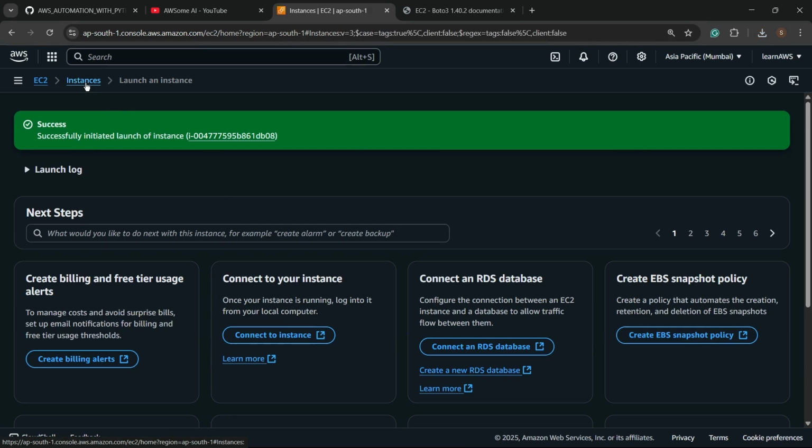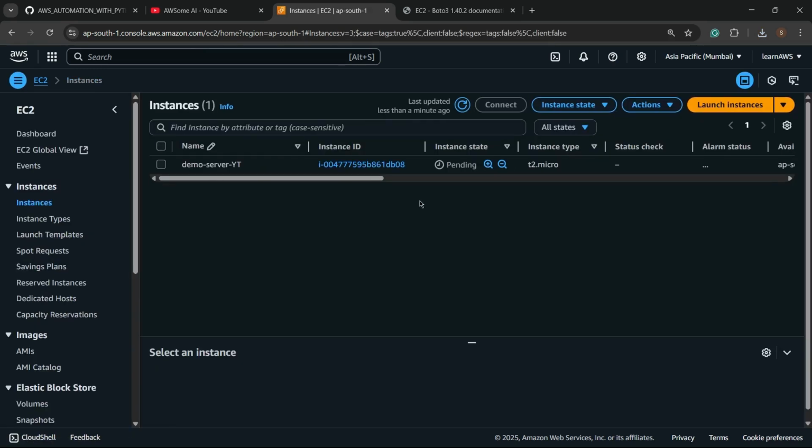Next, come to your instance. See, it's in pending state. It will take some time to come to a running state. Wait until then.